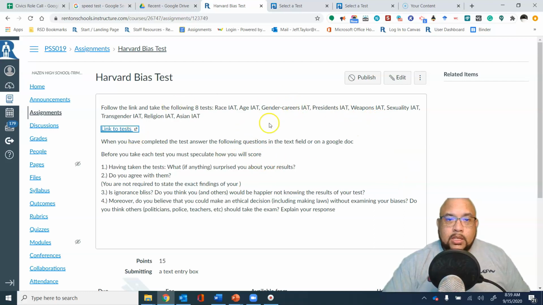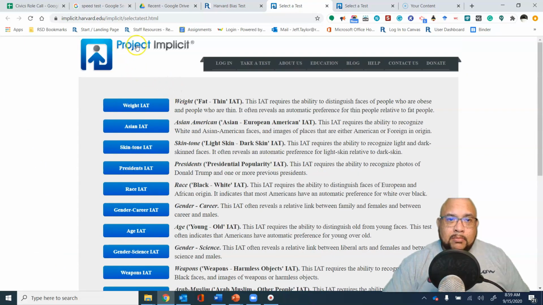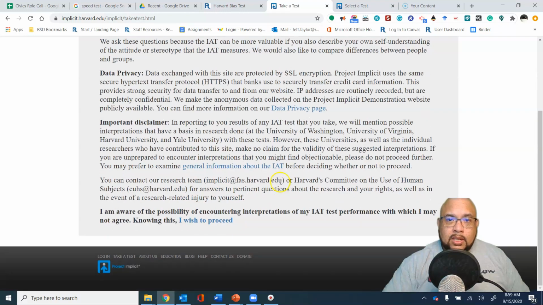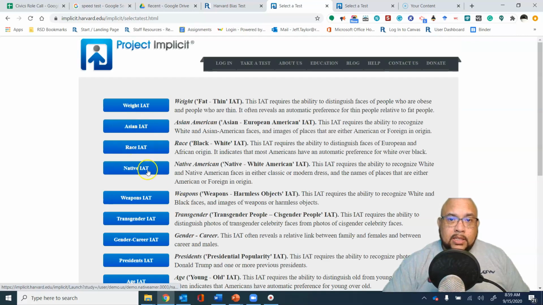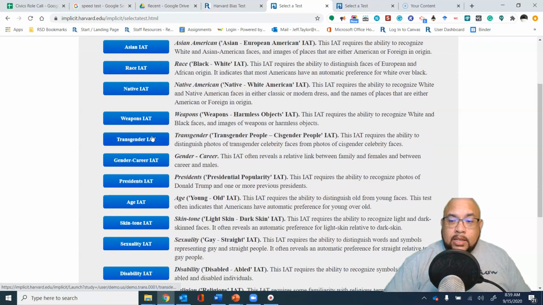All right. So going back to this, you might have a screen that maybe you might be taken to this page first. Just click on Project Implicit Social Attitudes. Then you're going to have to proceed. Okay, so then you're back to this screen. Before you take a test, you need to write down your prediction: what do you think your response is going to be?